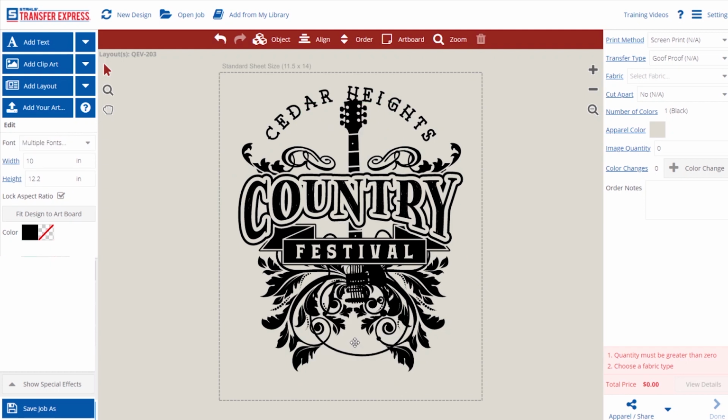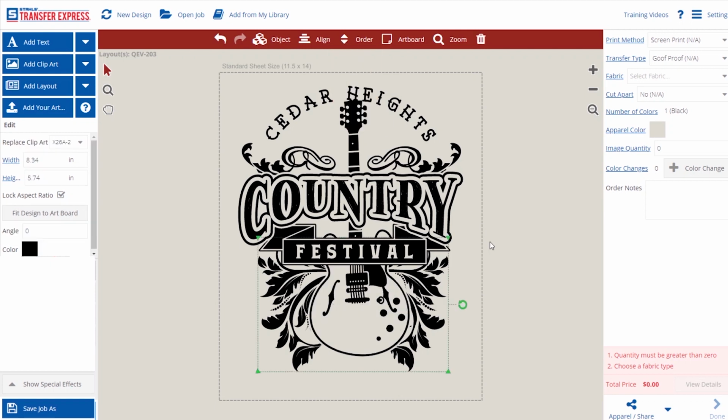Poof, it's gone. Now our leaf flourish here on the sides is actually in front of the guitar. So let's select that and move it to the back too. Perfect. I want to clean up the outline here on the guitar and make it a little bit bigger.